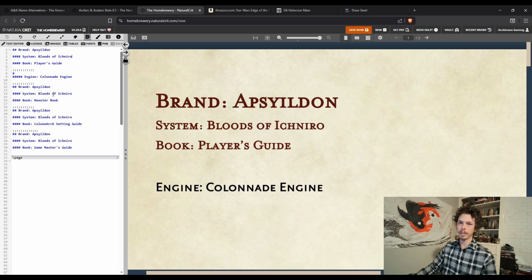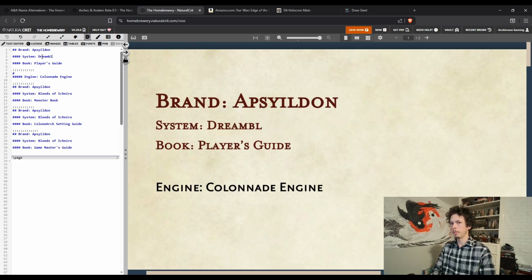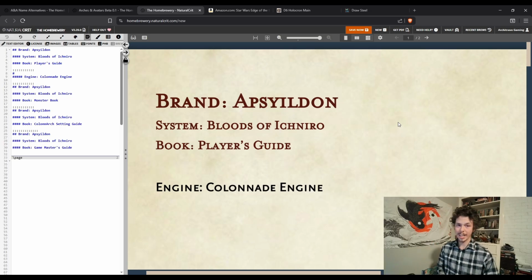So this is what I'm looking at now. It's either Bloods of Ignero as the system name, or Dream Blood. And I'm just not sure. I like both of them. I really, really like Bloods of Ignero more than the rest. Anyway, BLG, if y'all could weigh in and give me your opinion, I'd really appreciate that.